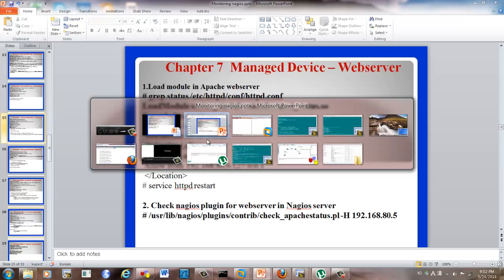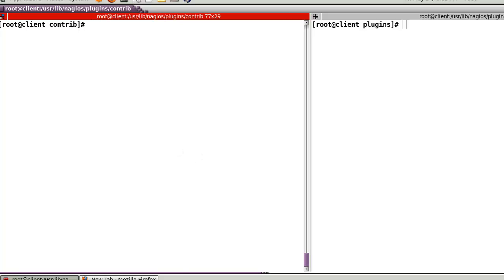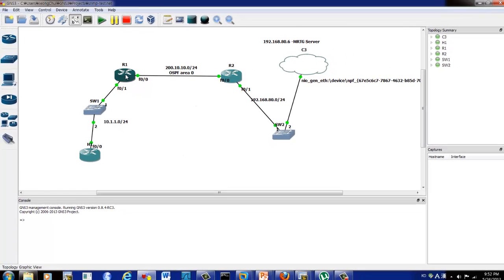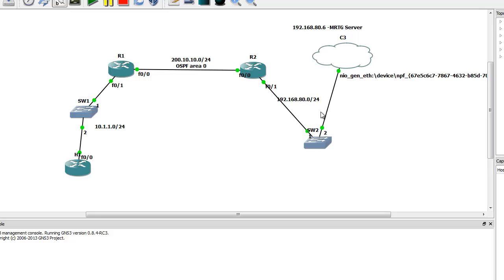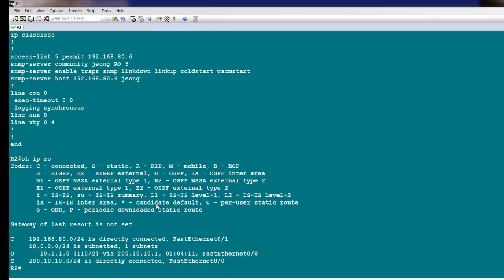Okay, then let's start here. First, let's go to the Cisco router. In my case, for the testing, I configured like this. Here, there are 2 routers, R1 and R2. R1 and R2 are connected using OSPF, and they have this kind of IP address, 200.10.10.0/24. R2 is connected to this one, C1, which is the Nagios server. So here, please check this one, R2.